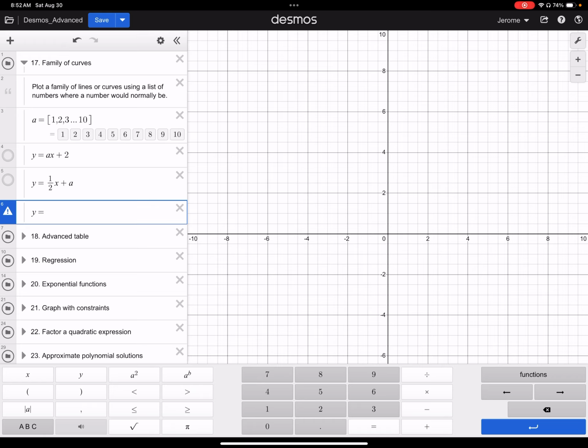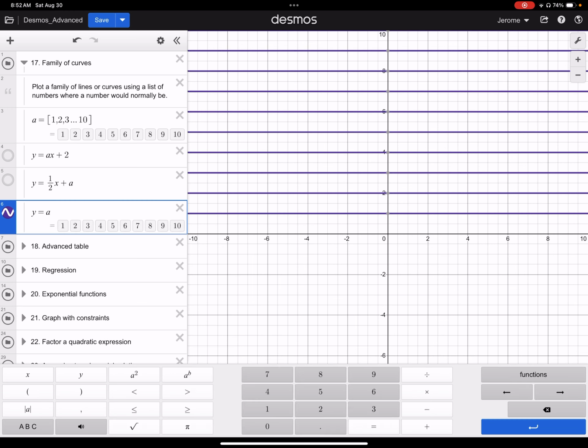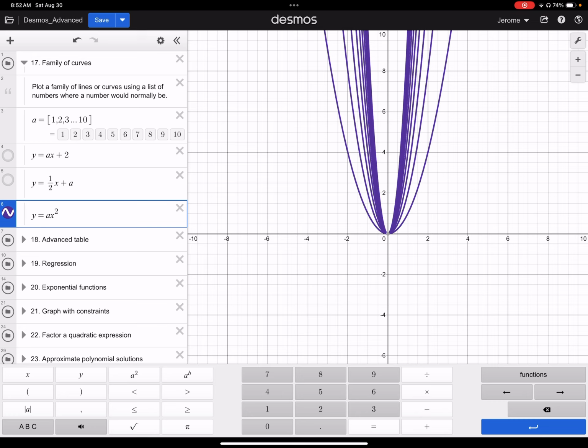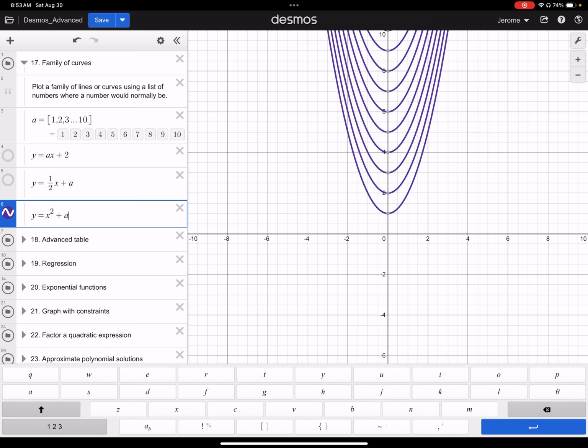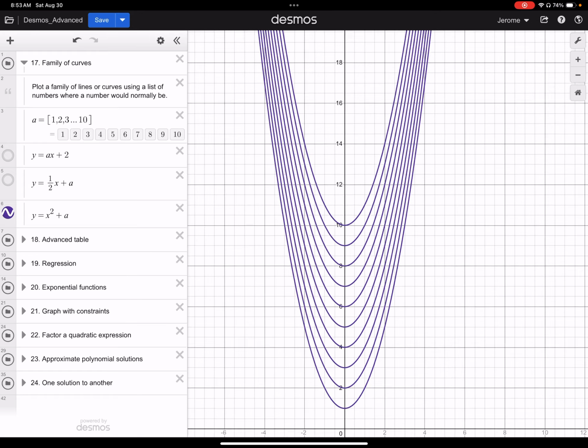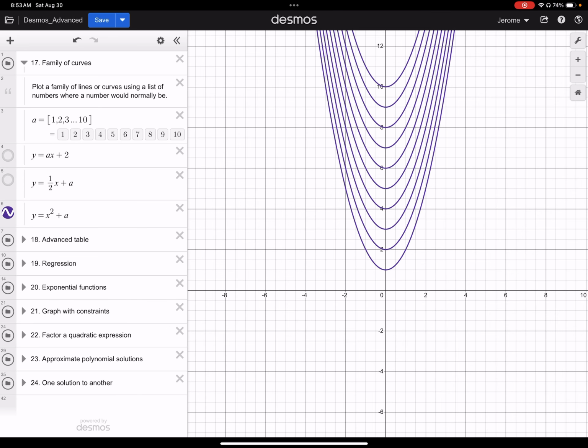So y is equal to, I'll use the a as my leading coefficient here, and then x squared, and then you can see what happens whenever I graph all of these individual parabolas. Or if I wanted to, maybe I arrow over here and instead put this as x squared plus a, and then you can see that they are basically not stretching out, but translating up there. Ooh, pretty cool pattern there. All right, so that should do it with a family of curves.